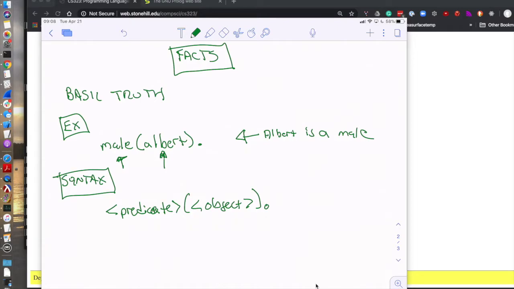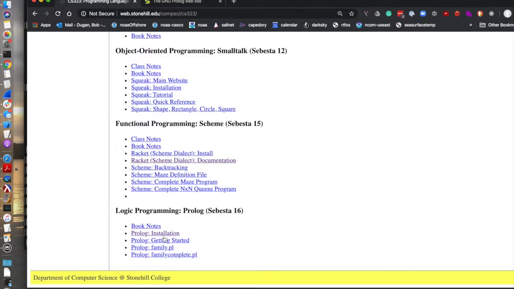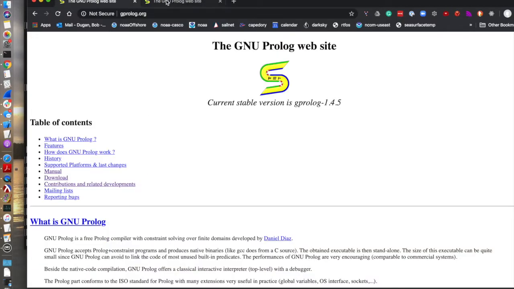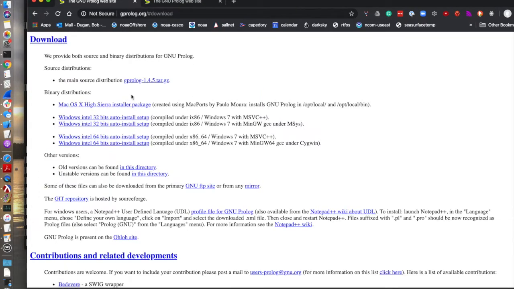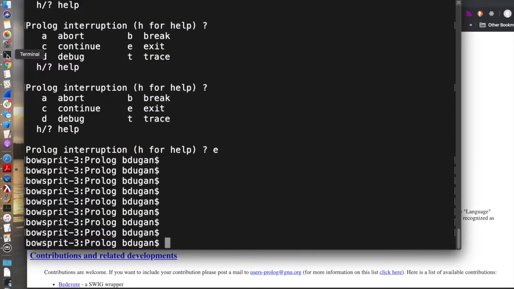Okay, so let's do an example where we create some facts in our Prolog program that we're going to build. All right, so how do you do that? Well, first of all, on the course website, down at the bottom, I have a section on Prolog, and there's an installation link, and if you click on that, it's going to take you to the new Prolog website. And there's a download section. You can click on that, and there's instructions here and software that you can download onto your computer. So once it's downloaded and installed, you can run Prolog and load in facts.